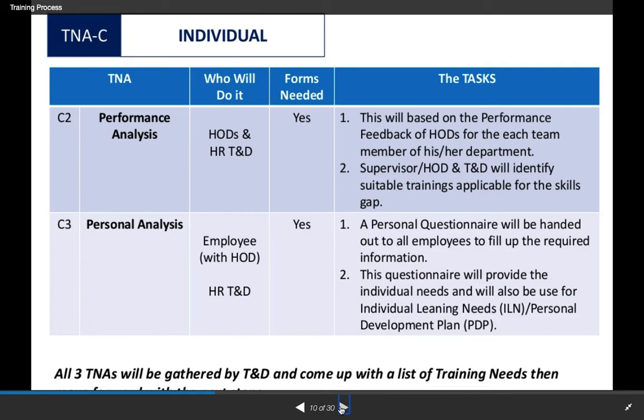And then this will be based on the performance feedback given by the head of the department or the manager for each team member of his or her department. So the supervisor and HR, training and development, will identify suitable trainings applicable for the skills gap based on that performance analysis. And then C3 is the third version of individual TNA, which is the personnel analysis.